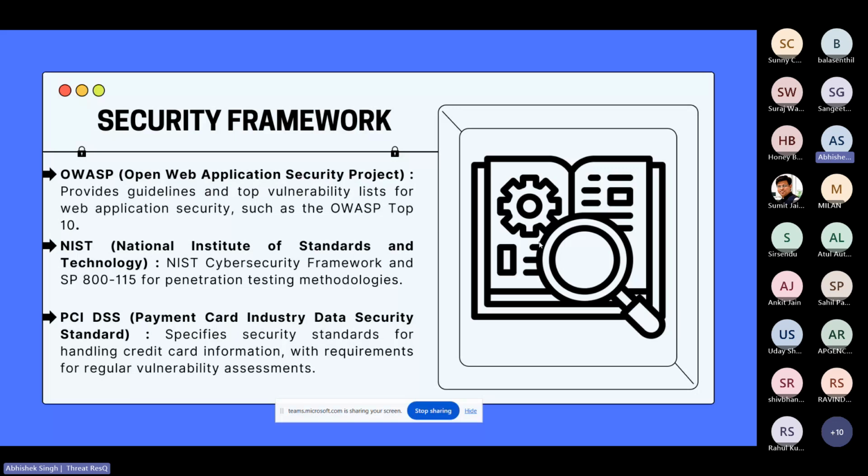So OWASP is one of the standards. OWASP provides the top 10 vulnerabilities for web applications. So when we get the scope of a vulnerability assessment on a web application, the analyst will try to exploit or find all the top 10 vulnerabilities mentioned in the OWASP top 10 vulnerability sheet.